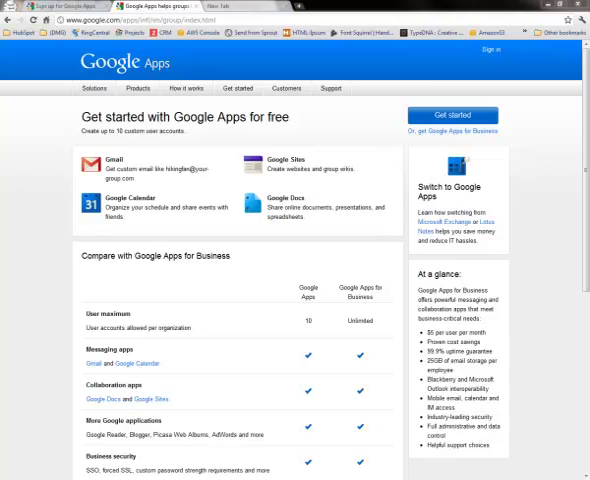The next thing you'll need is, of course, to be able to make the MX record changes to your domain so that mail is starting to be delivered through your Google Apps account. So those are the prerequisites to get started, and we're going to go ahead and start setting up our Google Apps for free account right here.